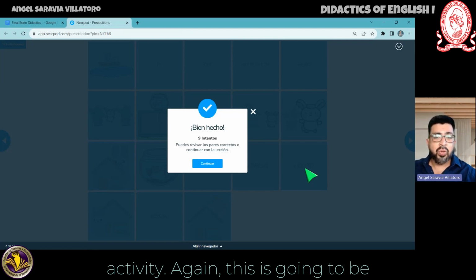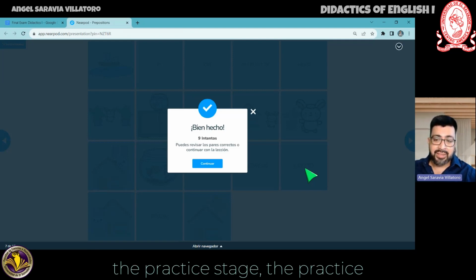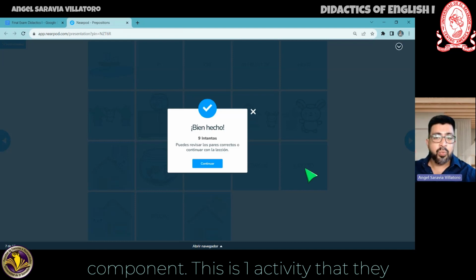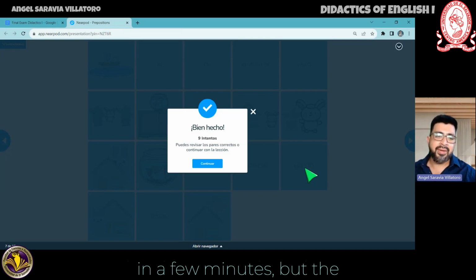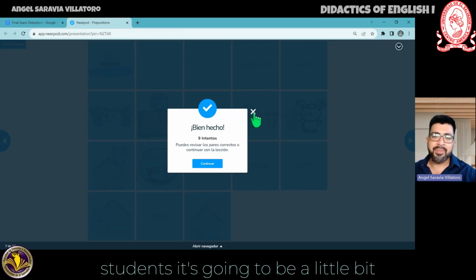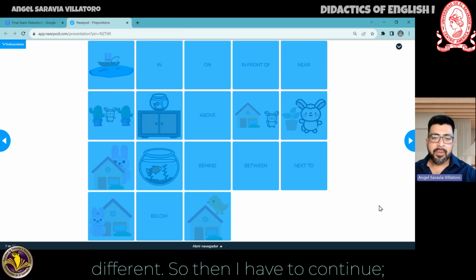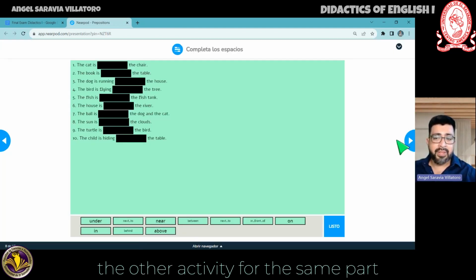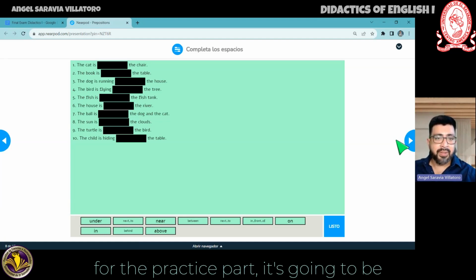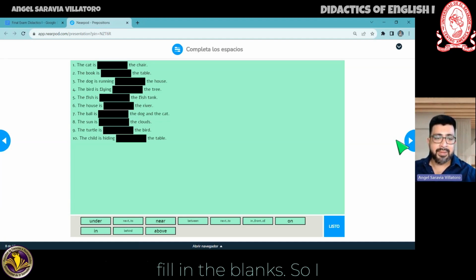Again, this is gonna be the practice stage, the practice component. This is one activity that they need to do. So I just did this activity in a few minutes, but for the students, it's gonna be a little bit different. So then I have to continue. The other activity for the same part, for the practice part, it's gonna be fill in the blanks.